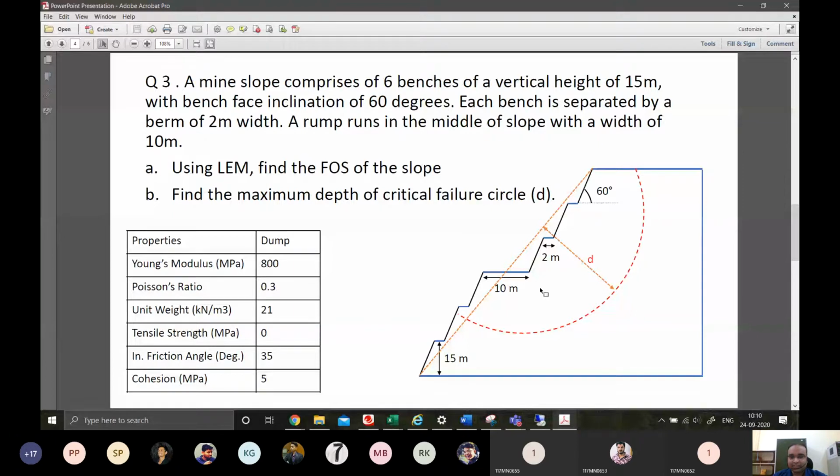So again, do some Excel exercise or just manual calculations will also do. Taking maybe this point as 0, 0, you can calculate all others with respect to the dimensions that are given, right? And do a limit equilibrium analysis, find the factor of safety, right? And based on the most critical failure surface, find this D.